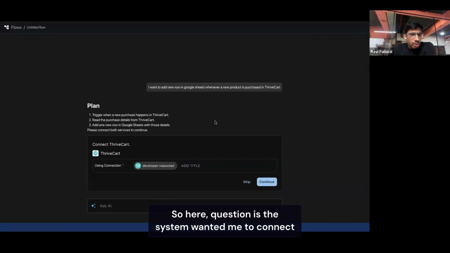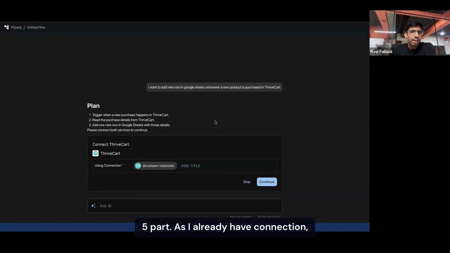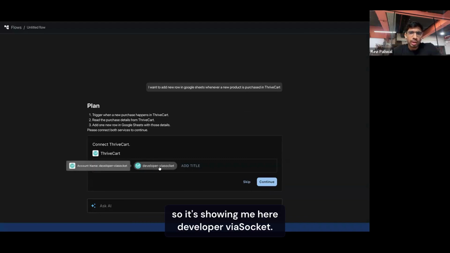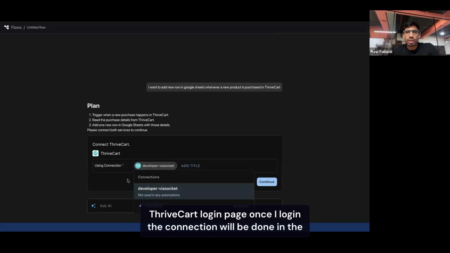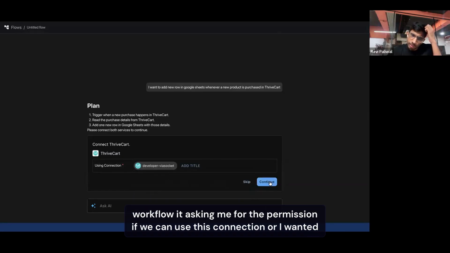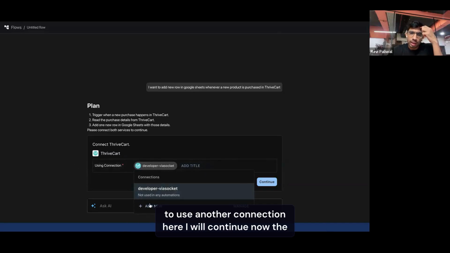So here, the first question is the system wants me to connect ThriveCart. As I already have a connection, it's showing me here developer via socket. Else I can create a new connection here. Once I click here, it will take me to the ThriveCart login page. Once I log in, the connection will be done. In the workflow, it is asking me for permission whether we can use this connection or I want to use another connection. Here I will continue.